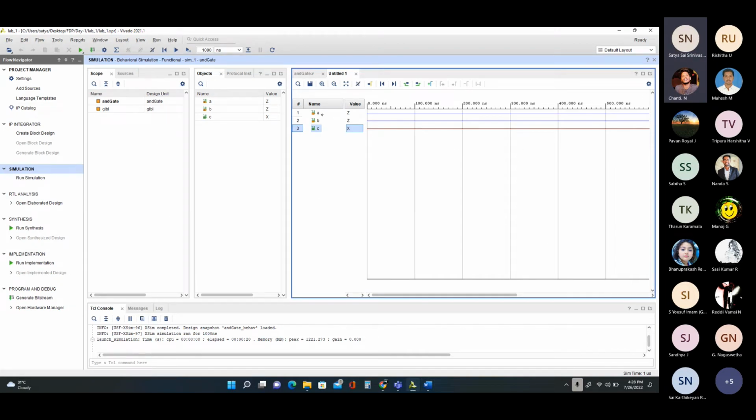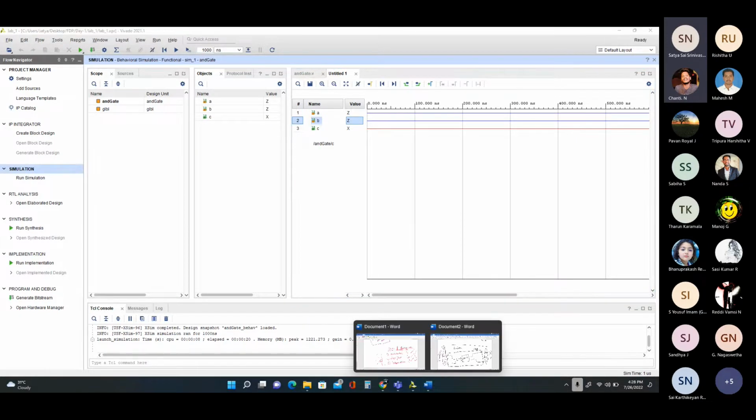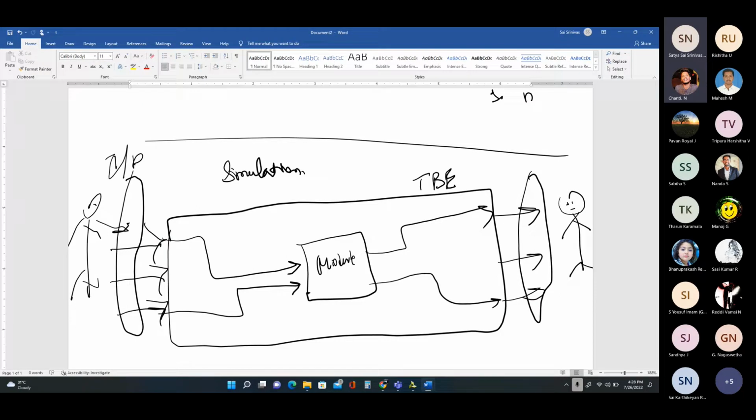Currently A and B are at high impedance because we have not given any inputs at the input side. These inputs we call stimuli.